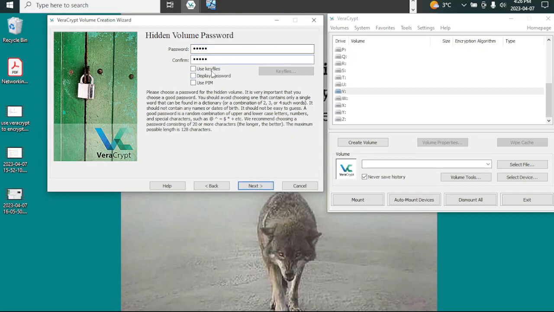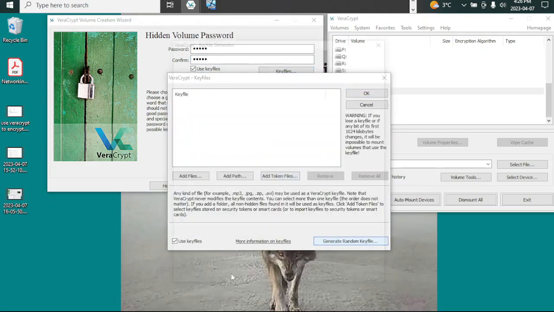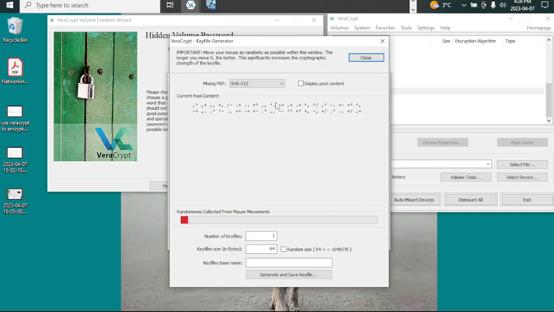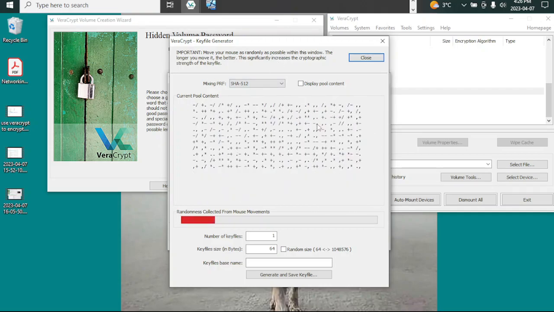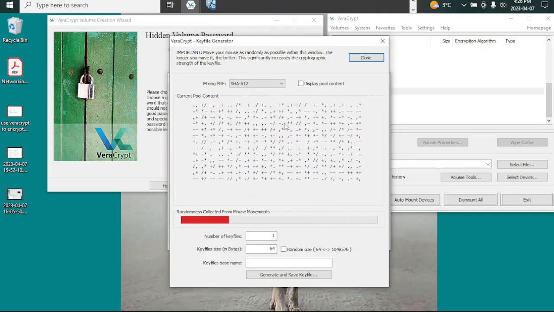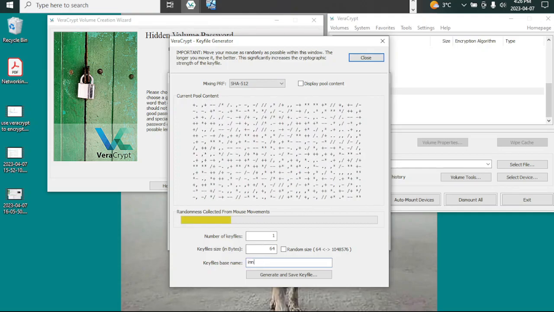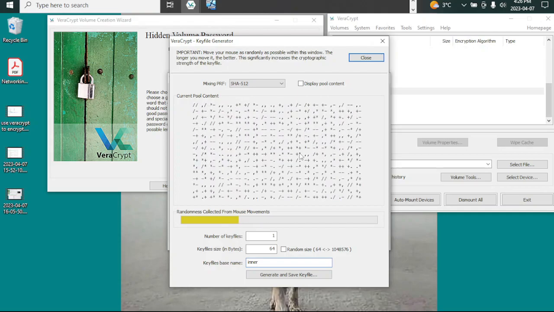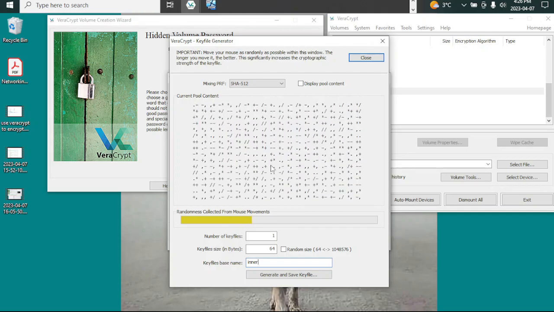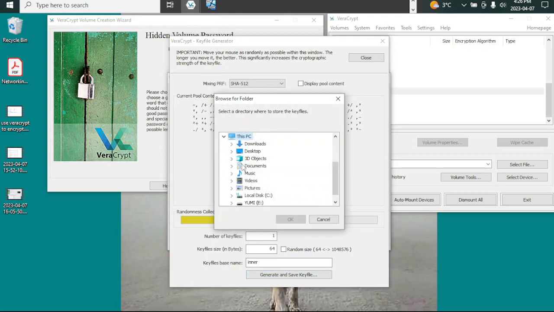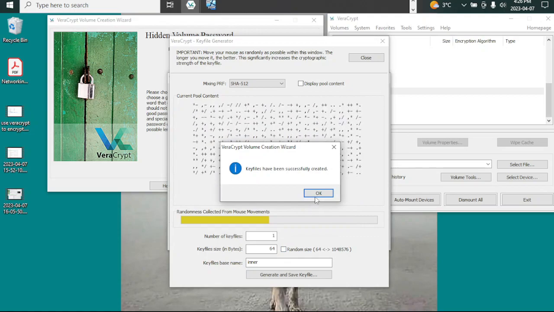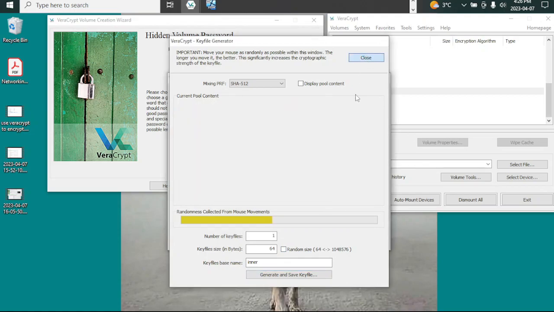And the same way I could actually use key files, and I need to generate a new one. I'm gonna go and generate this new file, and I'm gonna call this one inner actually, just in case. Here it is. I'll say generate and save the file, and I'll go here to the Yumi, and I'm gonna generate it and save it there.